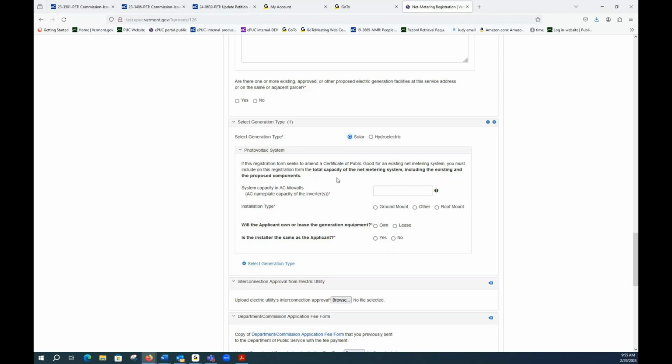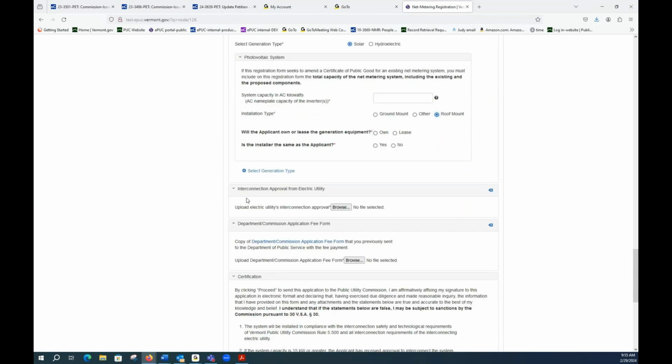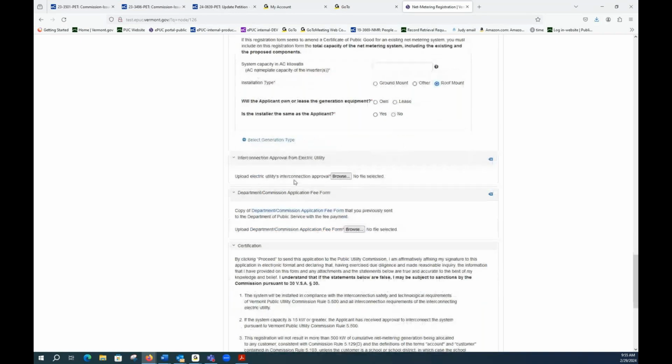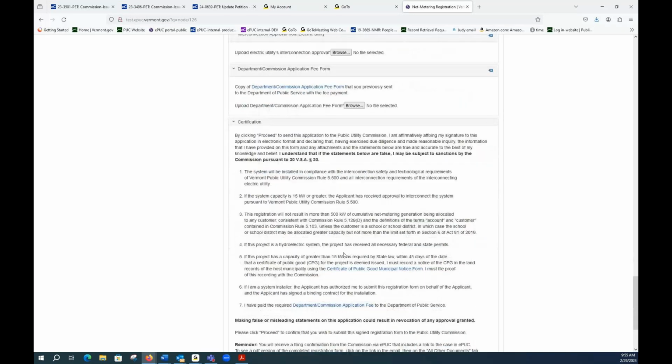Because now, once you enter these other questions, you fill in this box, and then there's a question here now for interconnection approval from the utility. So that is where you will upload a document that reflects the interconnection approval, which will be done before you file for your NMR that is over 15 kilowatts. And then fee form, and you'll file.